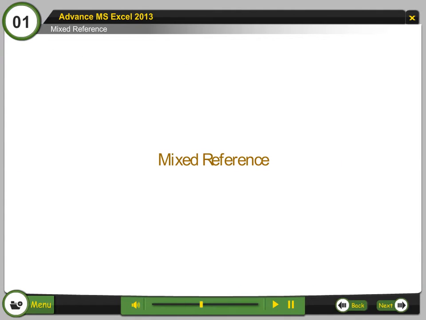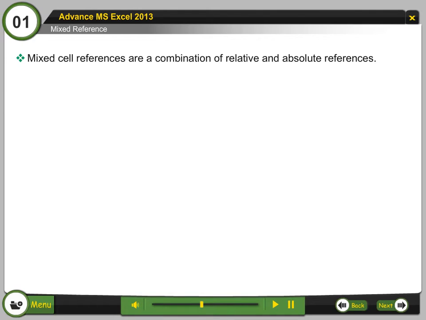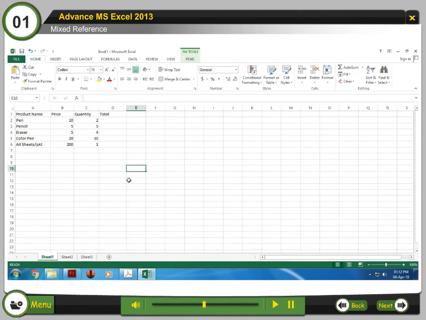Mixed reference. Mixed cell references are a combination of relative and absolute references. Mixed cell references also use the $ sign. For example, a mixed cell reference would be $A4. This means that the column letter A is fixed, while the row number is allowed to be copied from cell to cell.